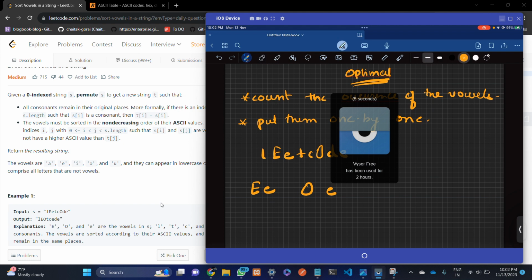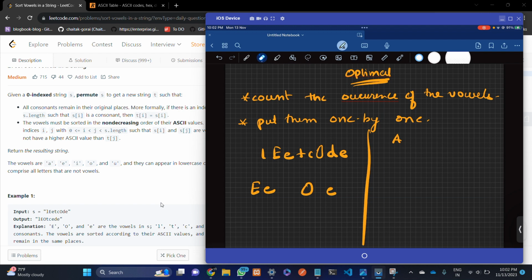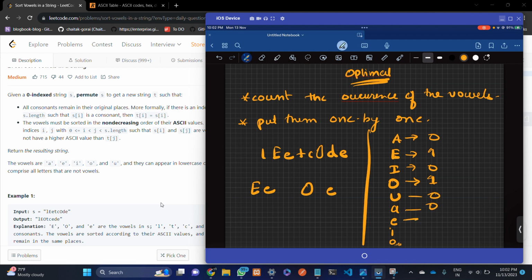Let us write here. We can take a map of A, not B, A, then capital E, capital I, capital O, capital U, then small a, small e, small i, small o, small u. We can map the occurrence of these characters. So for example, capital A occurs 0 times, capital E occurs 1 time, I occurs 0 times, capital O occurs 1 time, and U occurs 0, small a occurs 0, small e occurs 2 times.